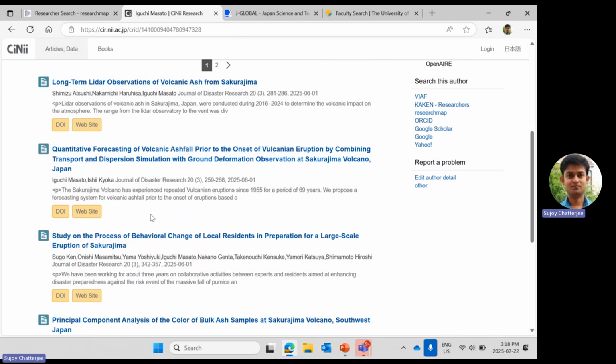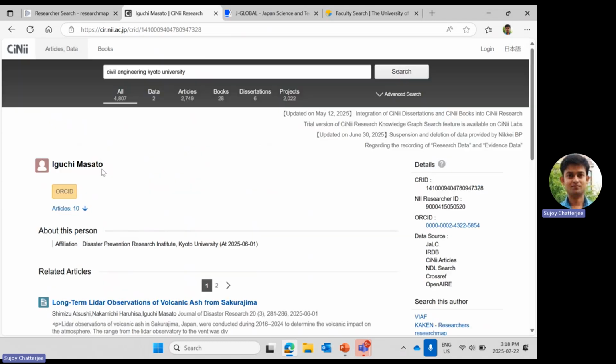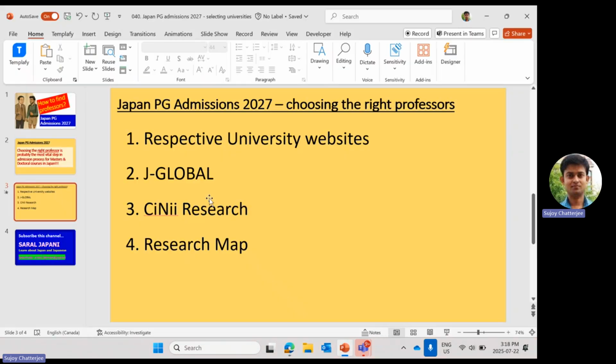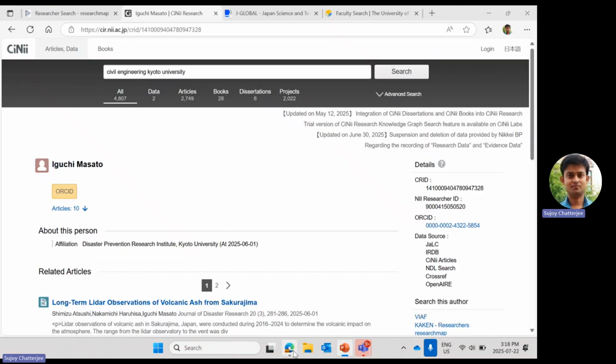So in this way, you have to now check your own research area or your proposed research theme or research topic, if that meets or is similar to any of these or not. So in that way, you will have to explore. So this is CiNii Research. And last but not the least is Research Map. So Research Map is this.